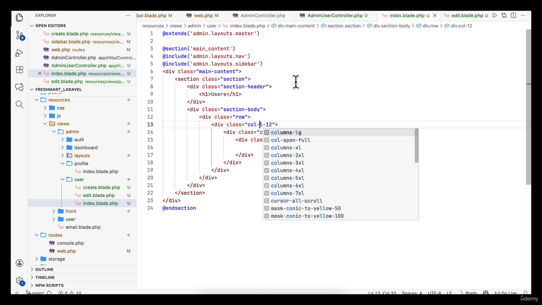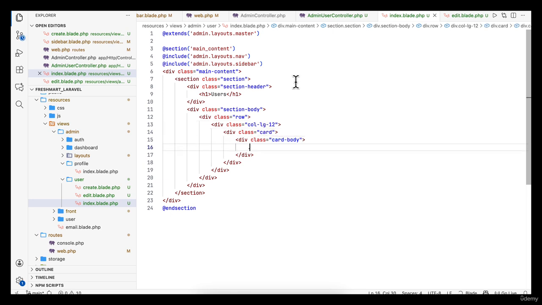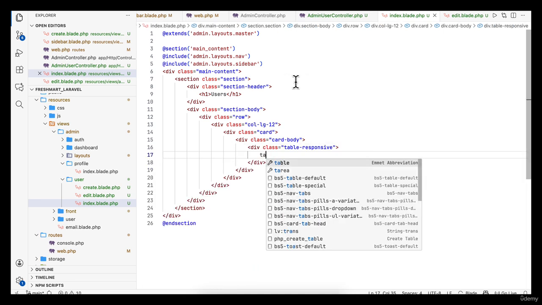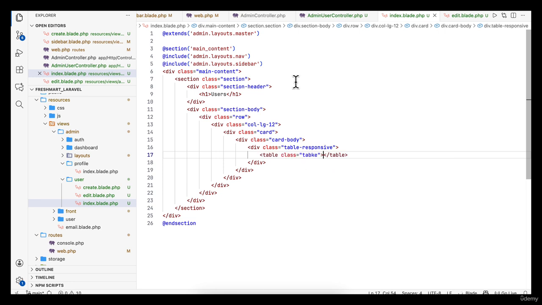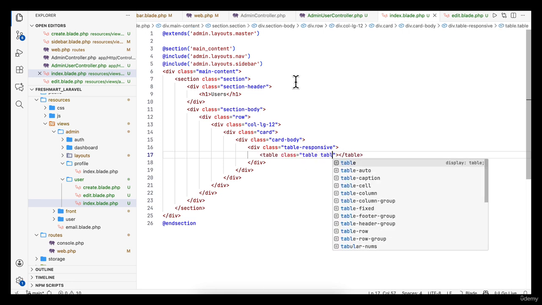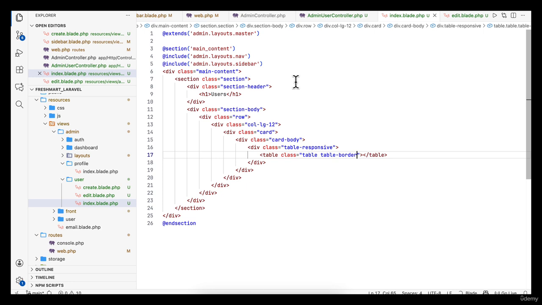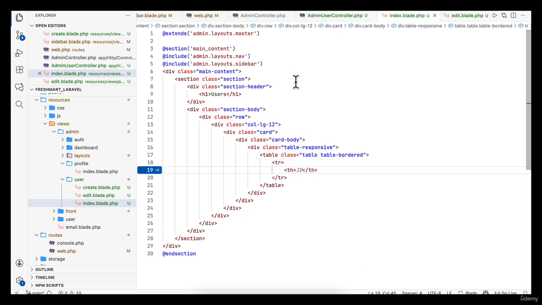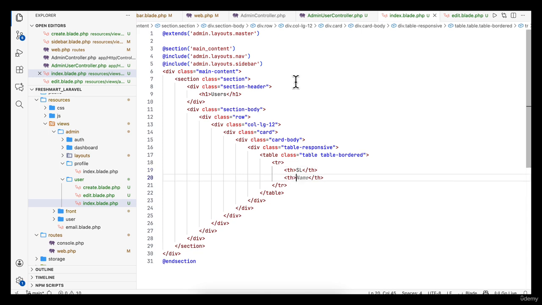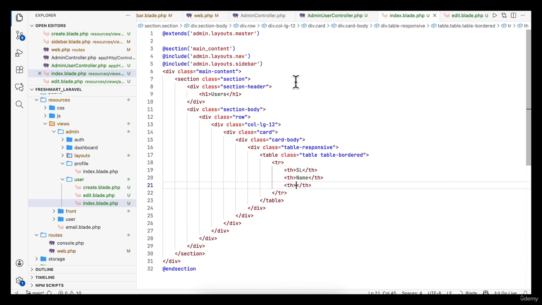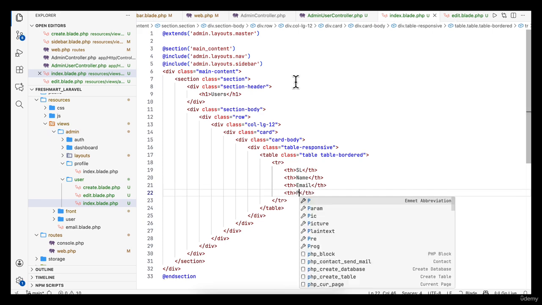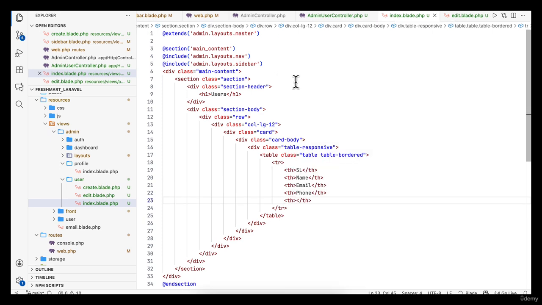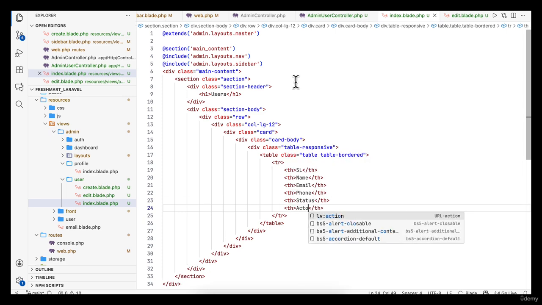Here I can write col-lg-12, and card is okay, and table-responsive, and after that I can write the table, table-bordered like this, and here tr and then th. Here I can write the serial number, then the user's name, the user's email, and the phone number, and here status. The user status is very important here, and then there will be an action.